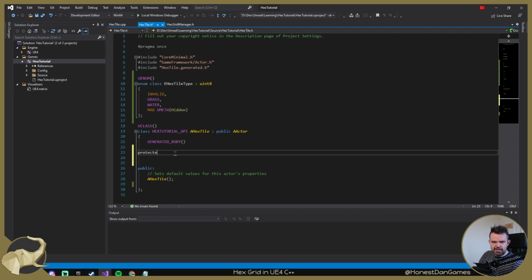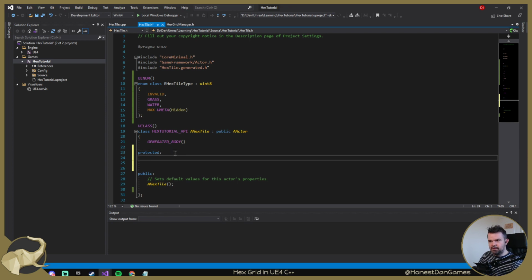So I'm going to make a protected section here for my protected members. And this one is going to be a U property, because we want to expose this out to editor. We're going to make it edit defaults only. We're going to make it blueprint read write. I don't actually, probably read would be plenty, but let's just do read write to be safe. And then we're going to go category. I'm just going to give it a category of tile.